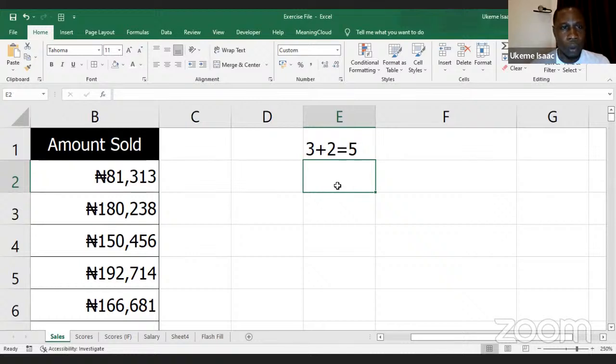So there are different kinds of operators. We have the arithmetic operators; we call them calculation operators, but we have the arithmetic operators. We have the text and concatenation operators. We have the comparison or logical operators. We also have the ones we call the reference operators.